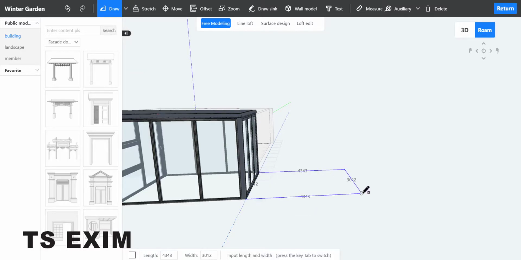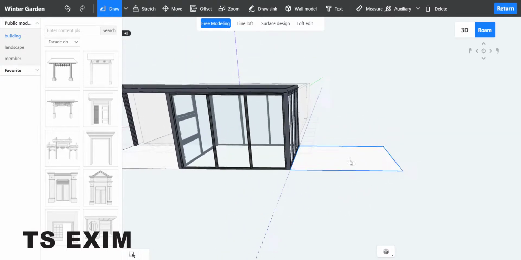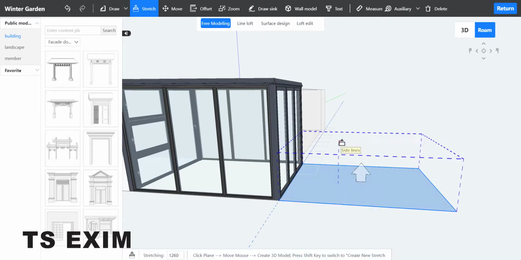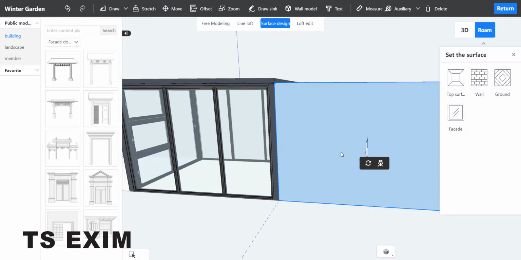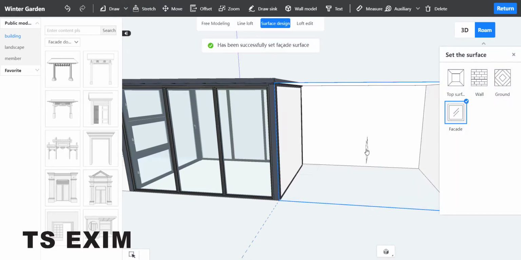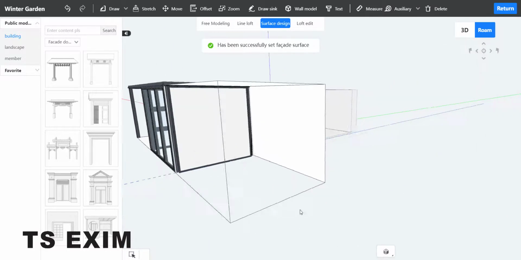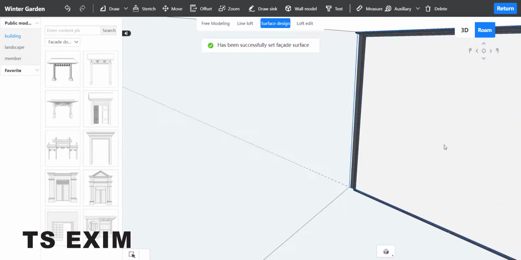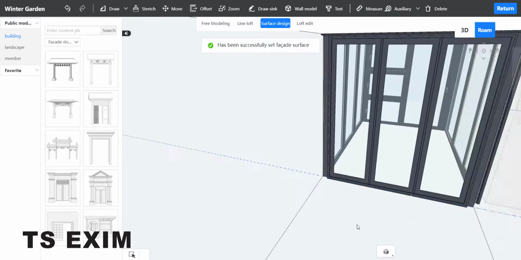Next, we're going to add another rectangle on the right surface here. Now you can stretch it up slightly lower than the original height, which is 3000. Here I input 2900. Then go to surface design, select the surface, make it facade. Make sure the arrow is pointing inward. Then make it facade on the other surfaces. Then go inside to select this surface here, facade.